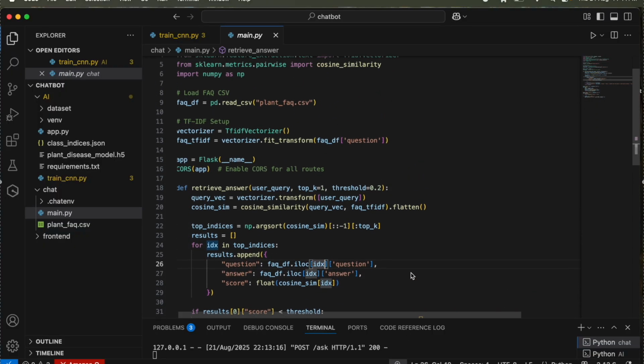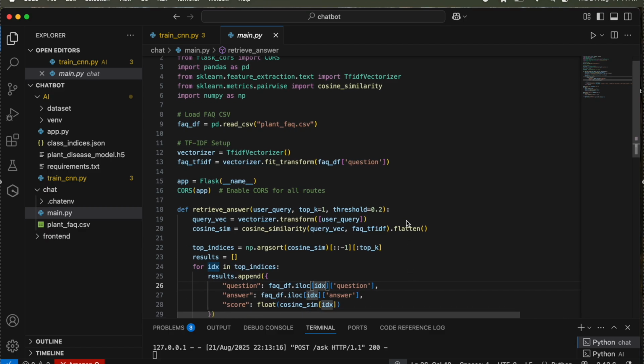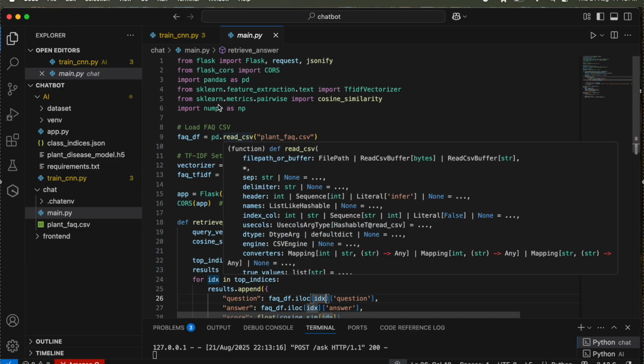Okay, so in the previous video we saw the preview of our web app. Now in this video we're going to see the Python script, how we create the chatbot and how we create the CNN. This is the code for the chatbot.